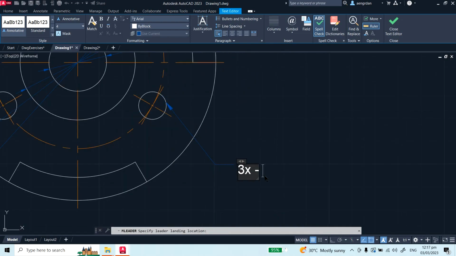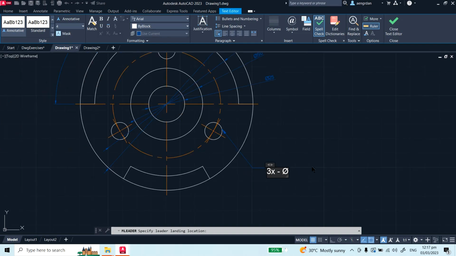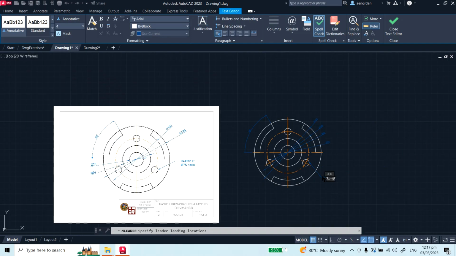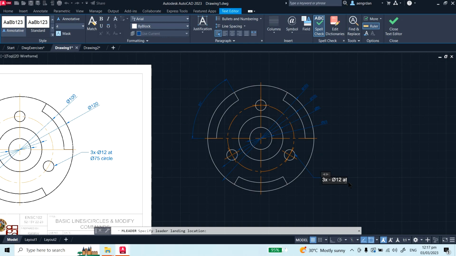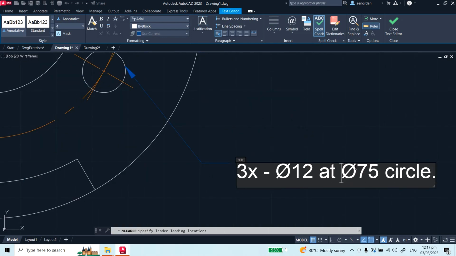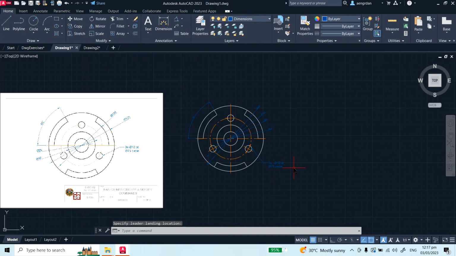So to do the diameter, we will need shift 5 for the percentage, and then C. Okay, again, press shift and then 5 for the percentage, and then type C. That's automatic for the diameter. Then 12. Okay, type at, okay, again 75 circle, right? Or we can enter this if you'd like. So there we go.